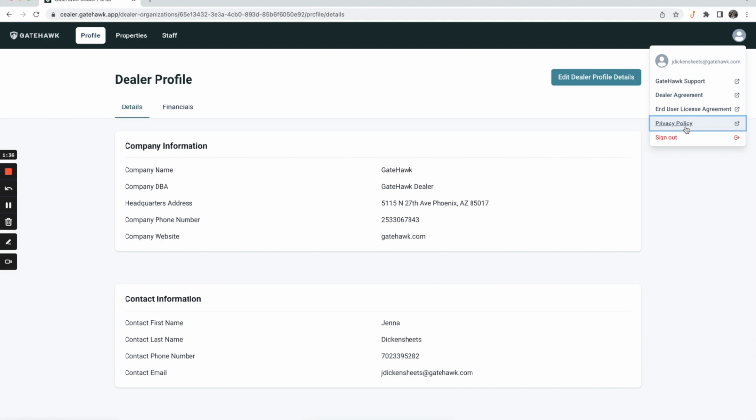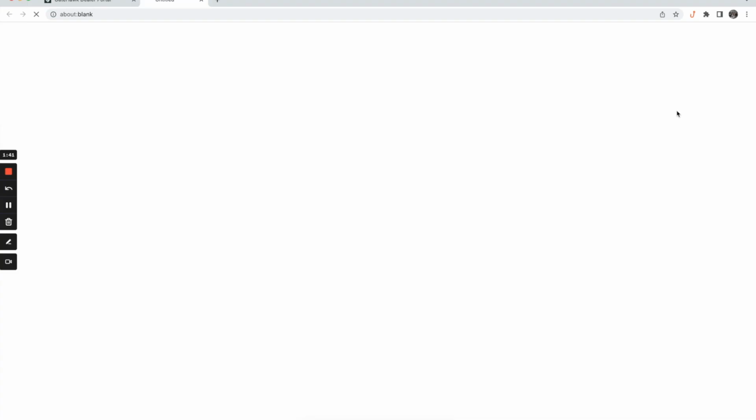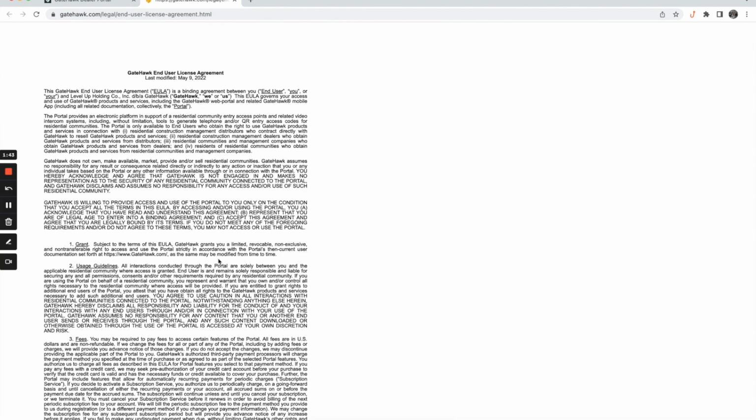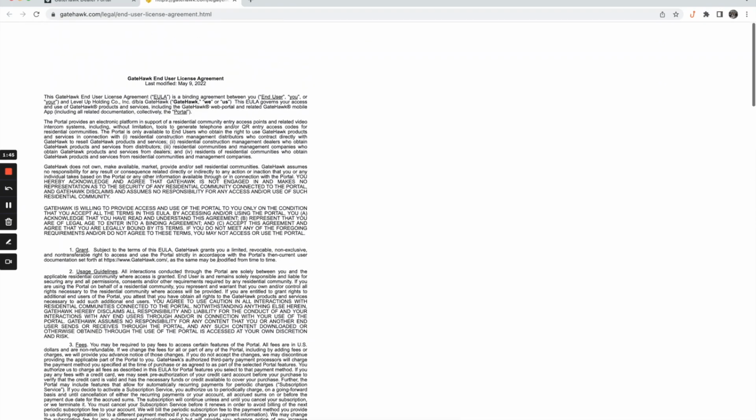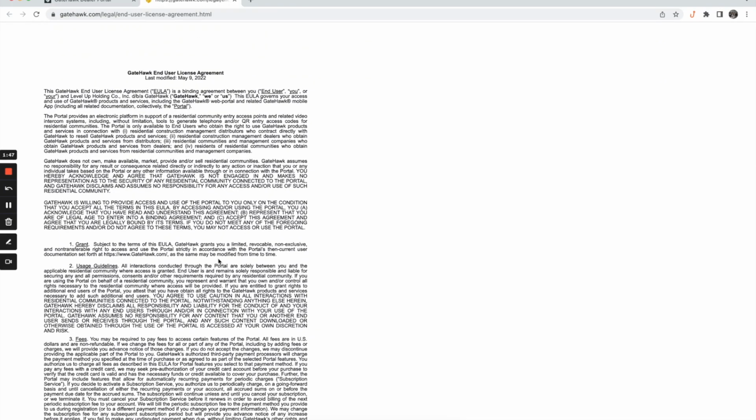As previously mentioned, to view any of these agreements, simply find the one you're looking for, click the link, and you'll be redirected to the most current version of the legal agreement. In order to navigate back to your portal, make sure to go up to your tab in your browser and switch back over.